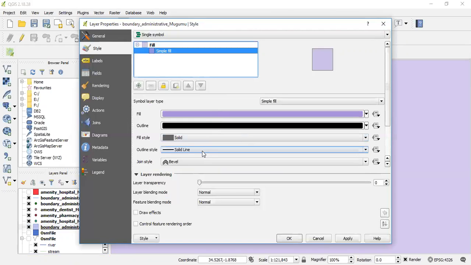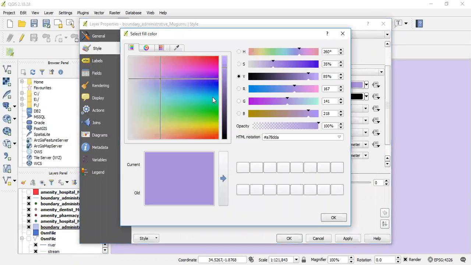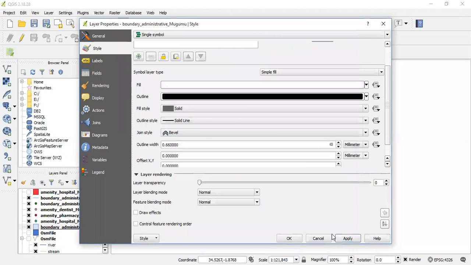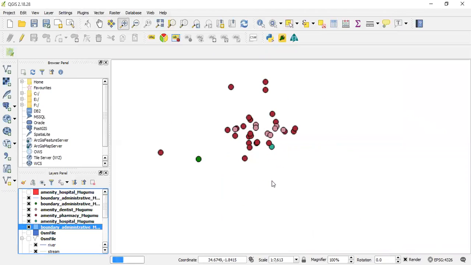Outline, it has to be black outline. It has to be, yes, this one. Outline has to be a little bit strong. Fill, I can go with what? I can go with, say that, okay. So this is the boundary of Serengeti.